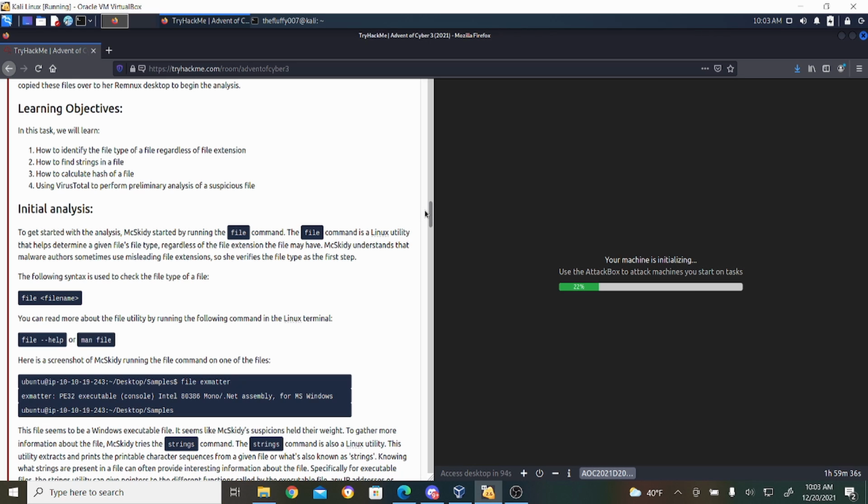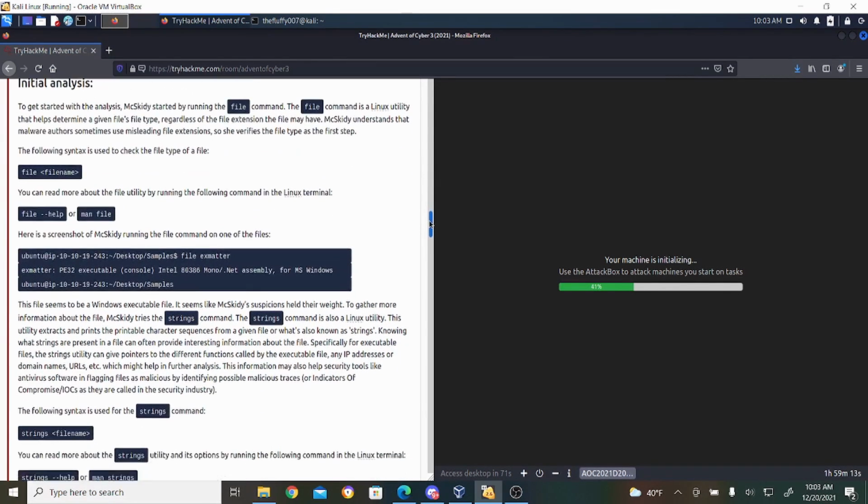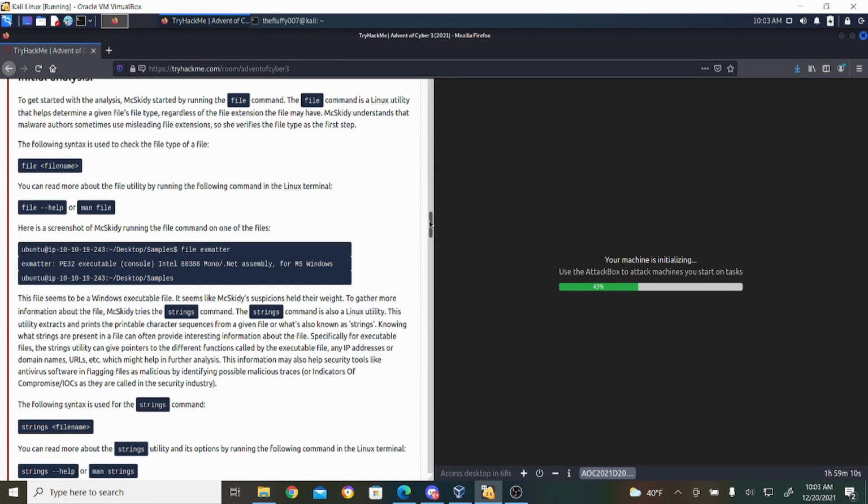So McSkitty starts by running the file command. This command is a Linux utility that helps determine a given file's file type, regardless of the file extension the file may have. McSkitty understands that malware authors sometimes use misleading file extensions, so she verifies the file type as the first step. So this is the syntax that we will use. And then we can learn more about the file command using file dash dash help or man file, and man is manual in Linux. So here's a screenshot of the output.